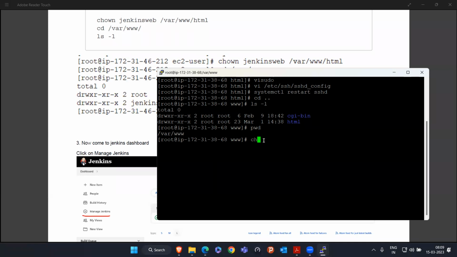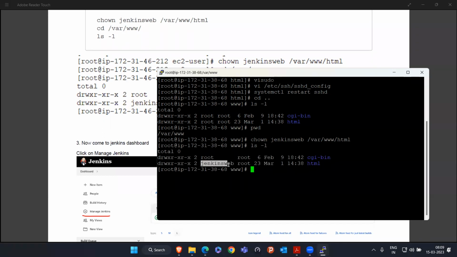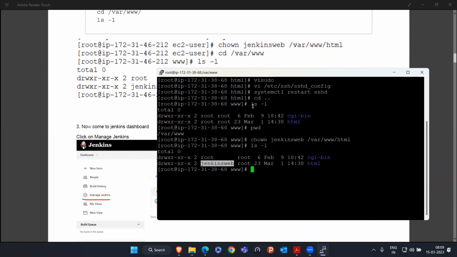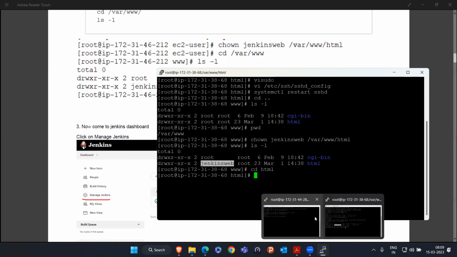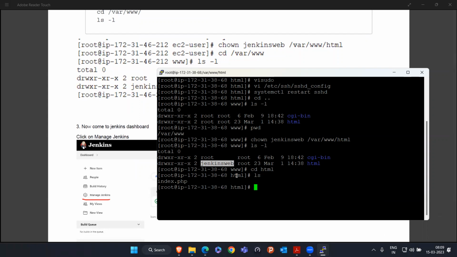So what we are doing is changing the owner of this directory /var/www/html to Jenkins Web. So chown, you have to change the owner to Jenkins Web, for this directory /var/www/html. That's all. If we do this, you'll see that from root, the owner is now changed to Jenkins Web. So that is also done. Now this html directory owner is Jenkins Web. He can do anything inside this directory now. Now our work from this side is completed. Currently only the index.php page is present here.